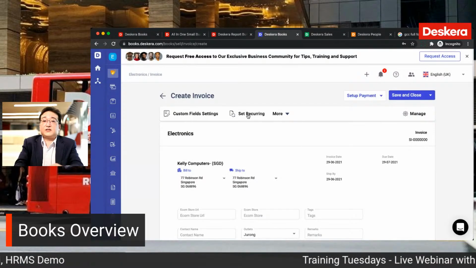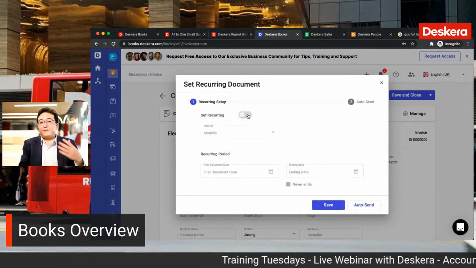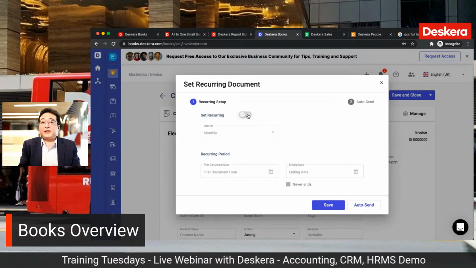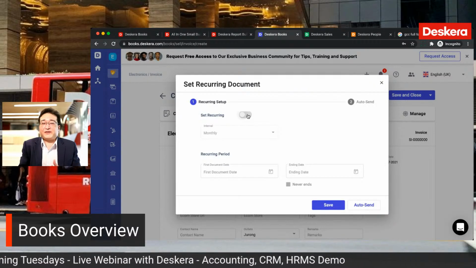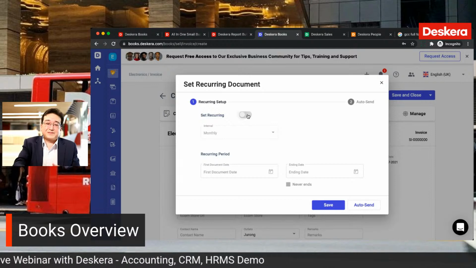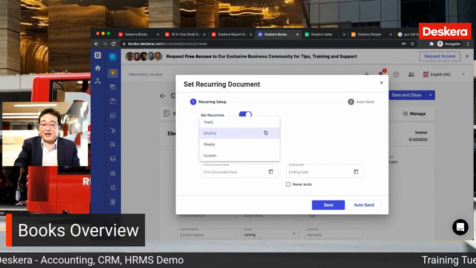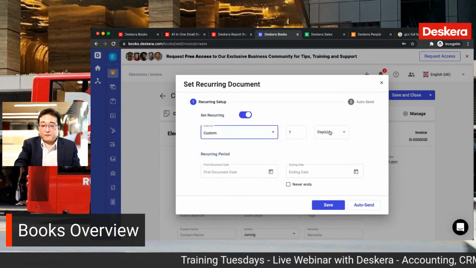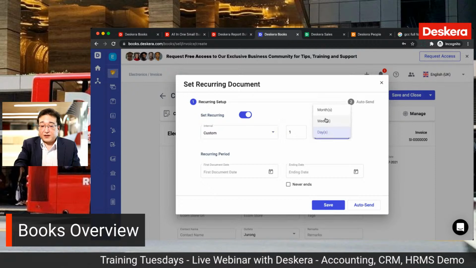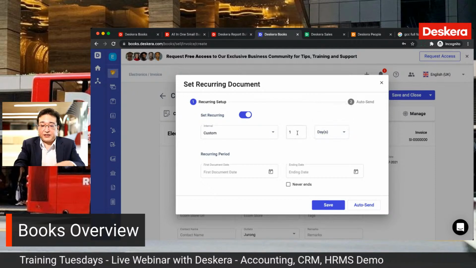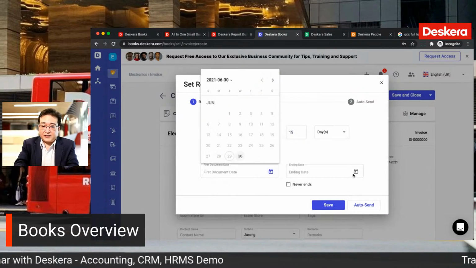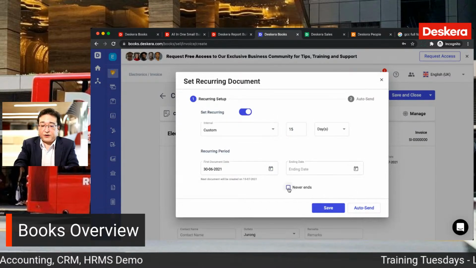Set as recurring. So for example, if this is supposed to recur every month, every 3 months, every year. For example, maybe it's a software as a service and you need to renew every year. You can set it up here. I can set it yearly, monthly, weekly, or custom. And if I select custom, I can select my intervals as month, week, days. So every 15 days, for example. And I can set my first document date, and I can set my end date or never ends.